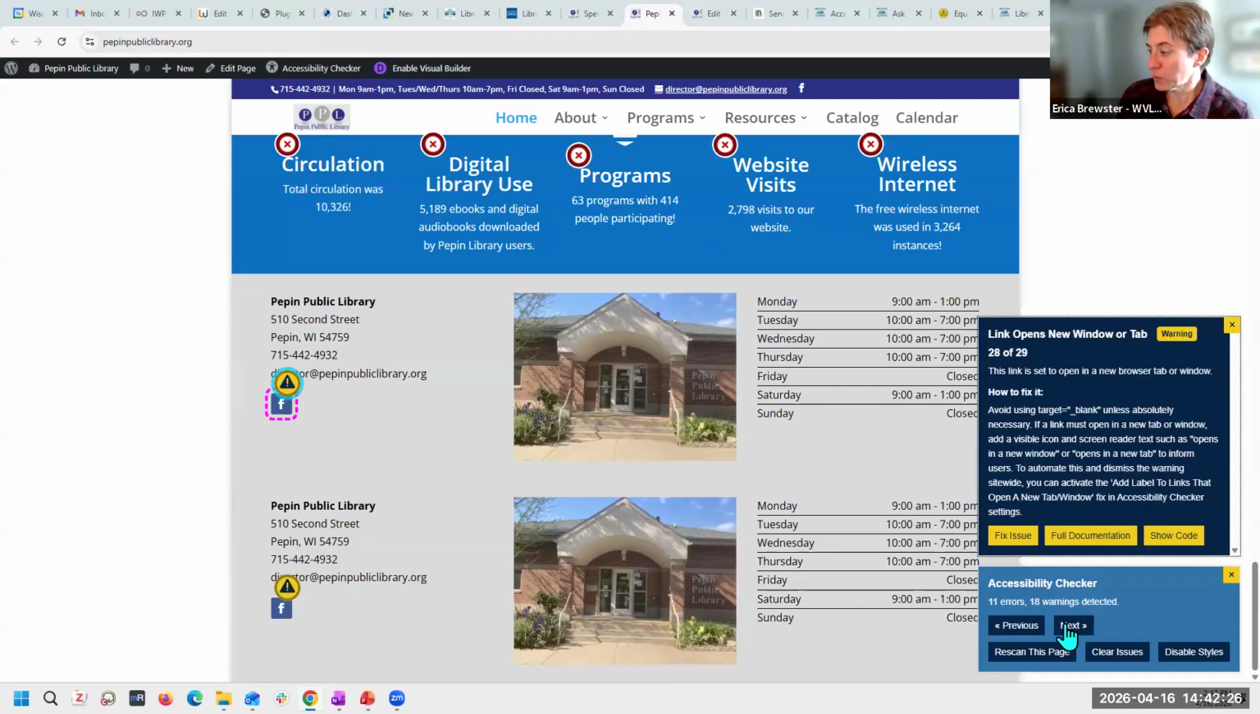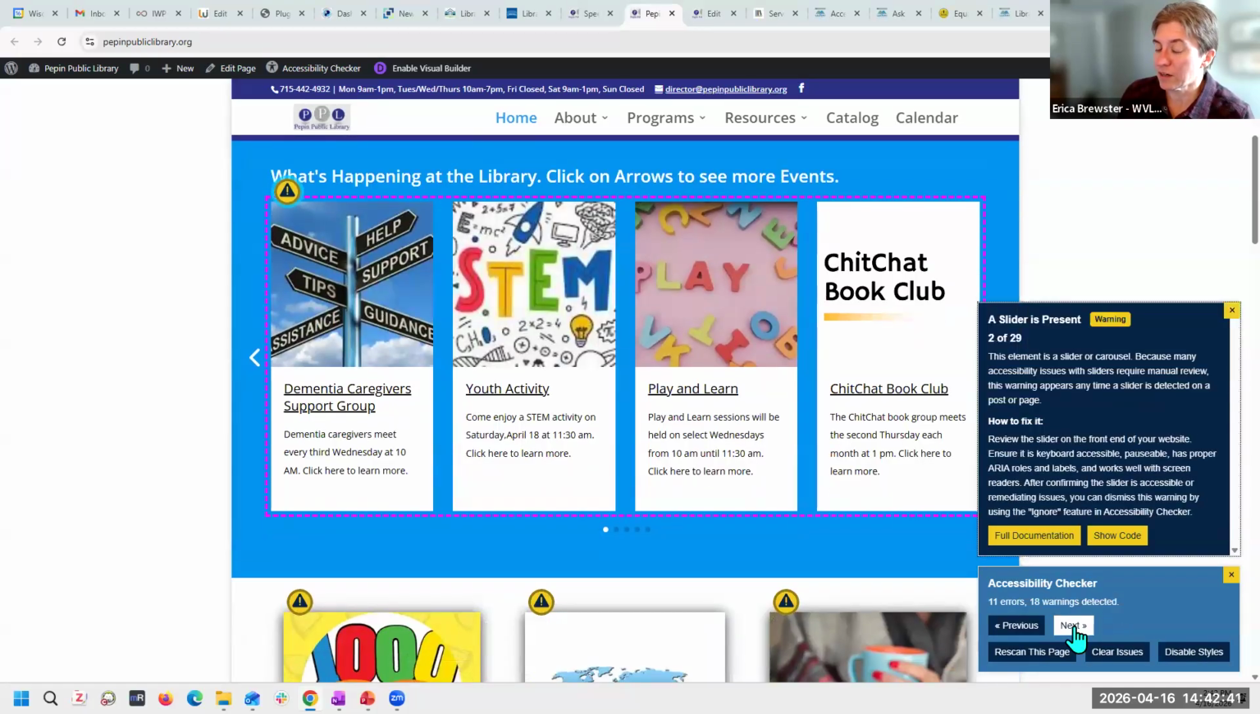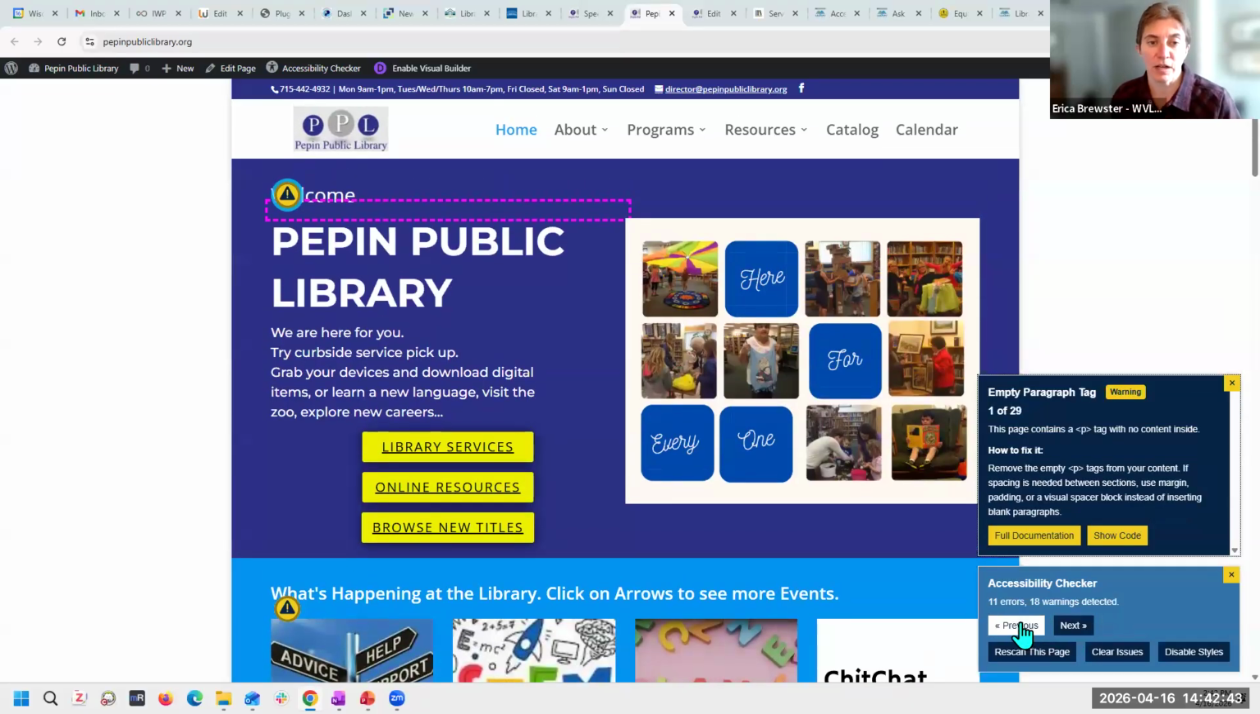It's saying that the Facebook link is opening in a new window or tab. And then, oh, it says an empty paragraph tag. These within modules can sometimes be the trickiest. I will talk about that in a different context because it's easier to pick it up there.